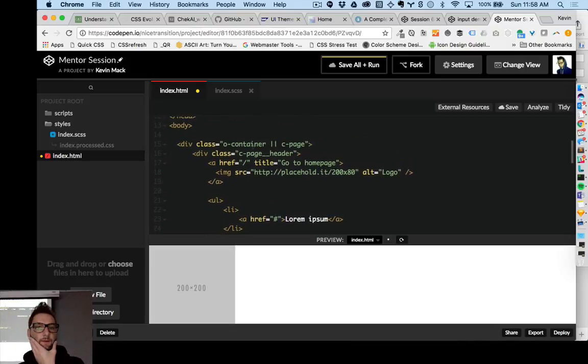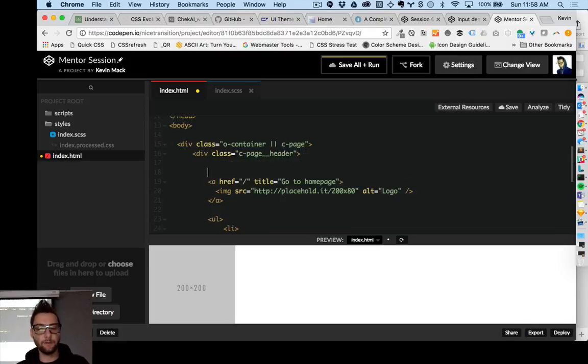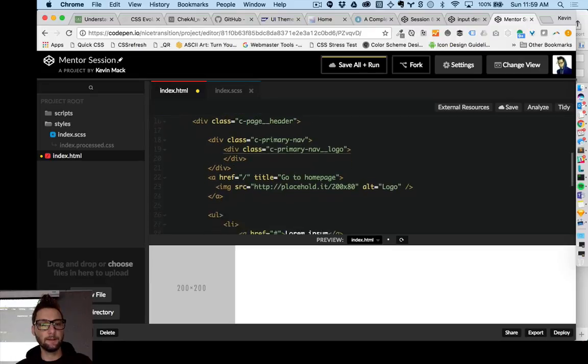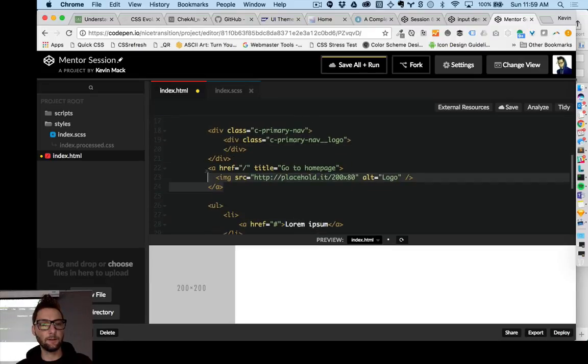So right now everything that I have here is kind of globally placed, except for what I'm about to make. So I'm going to create a component here that's just called C. I'm actually going to call it primary nav because nav is probably not specific enough. And inside primary nav, I'm going to create something that's called logo. And inside here, I'm going to put the logo.